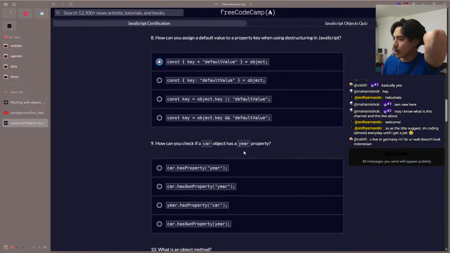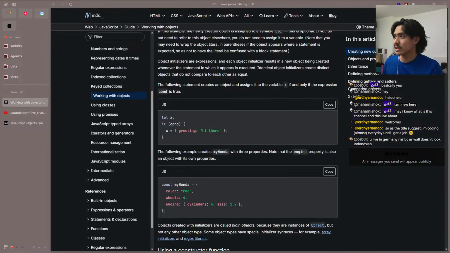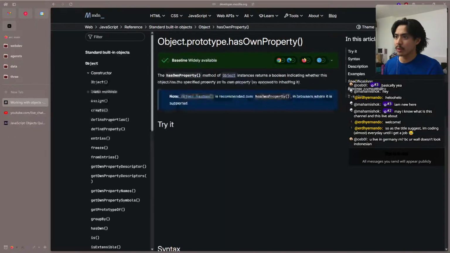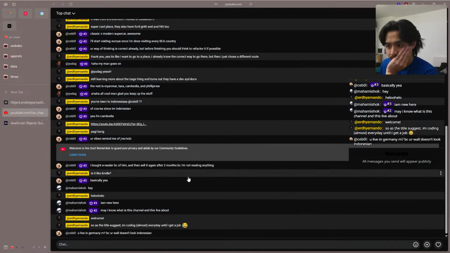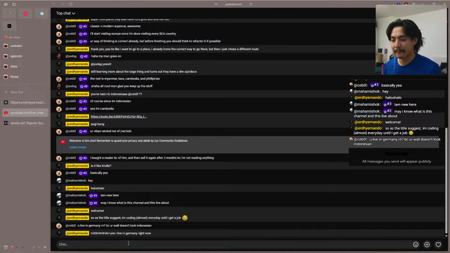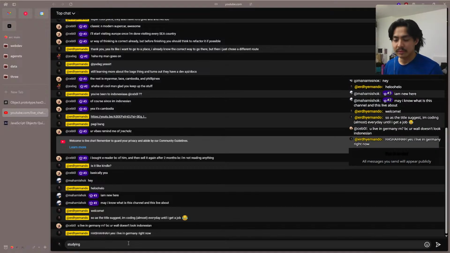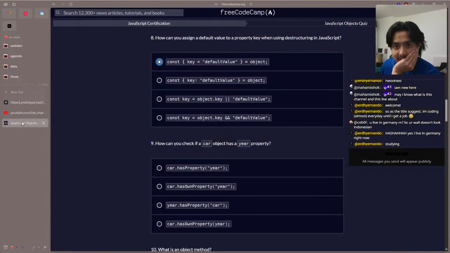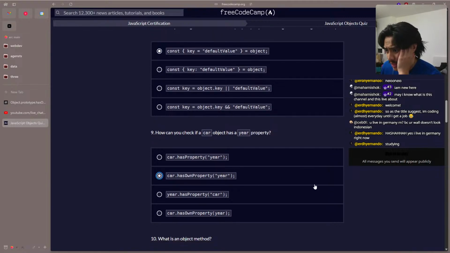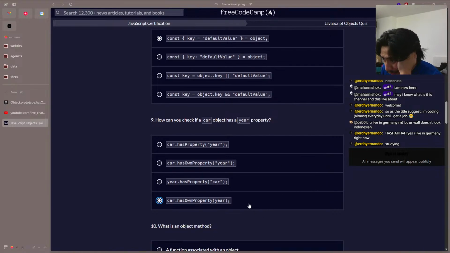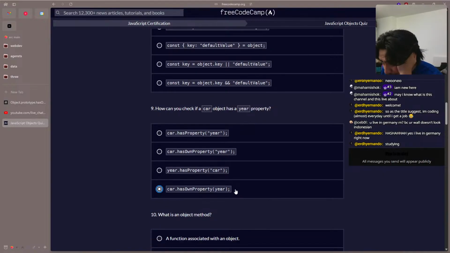How can you check if a car object has a year property? Is it hasOwnProperty? I forgot, is it hasOwnProperty? Yeah. How can you check if a car object has own property? Okay, so it's going to be wrong.